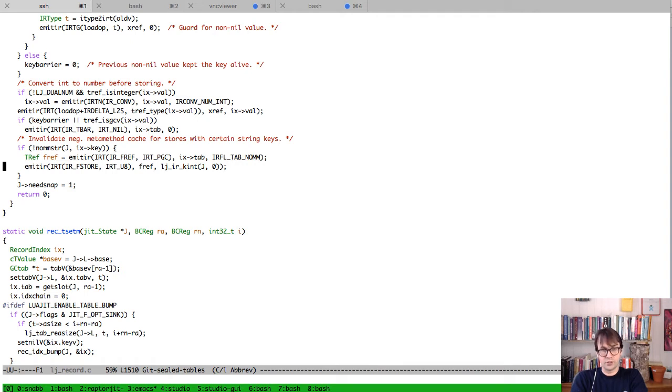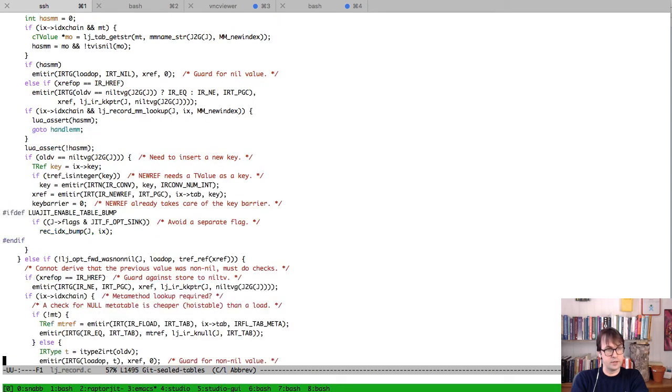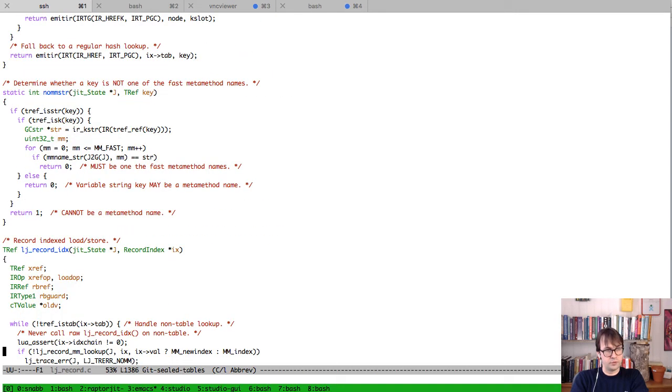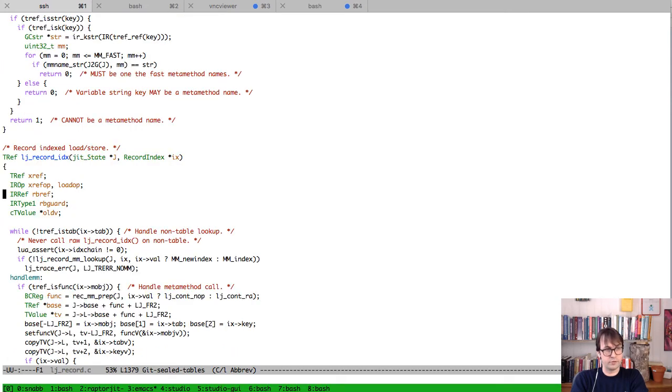I'll just tell you what I've figured out so far, just briefly looking at this function yesterday. So first of all, this record indexing is actually recursive. And that's to deal with metatables. So here we are doing this fundamental operation, record an indexed load or store.